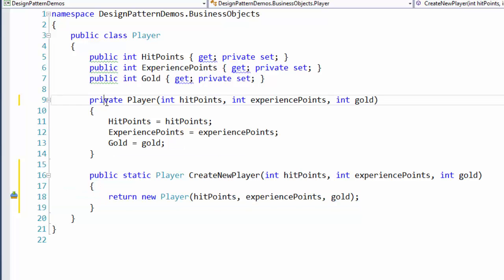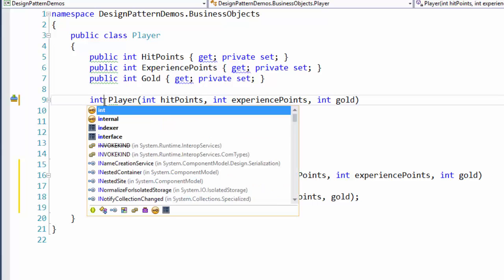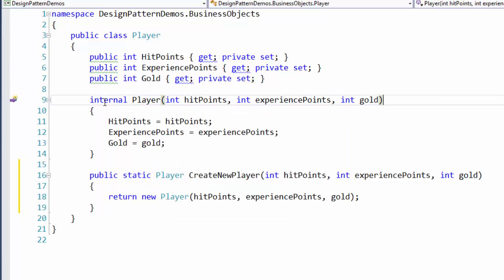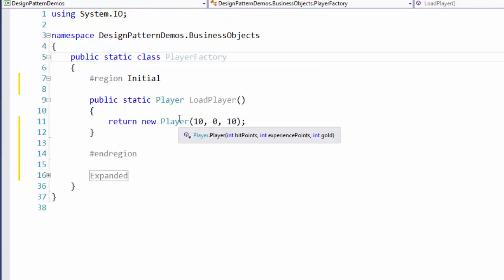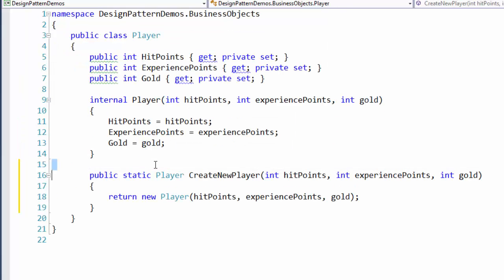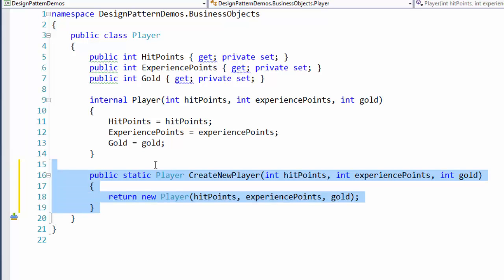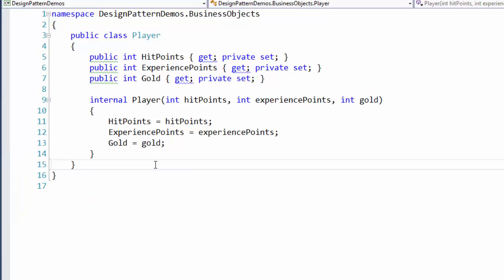For this situation, you need to either make this public or make it internal. If it's internal, the constructor can be used by anything else inside the assembly. So our player factory is in the same assembly as the player class, so that's good. Now our player factory can create a new player. Let's go back and remove the static method from the player class.